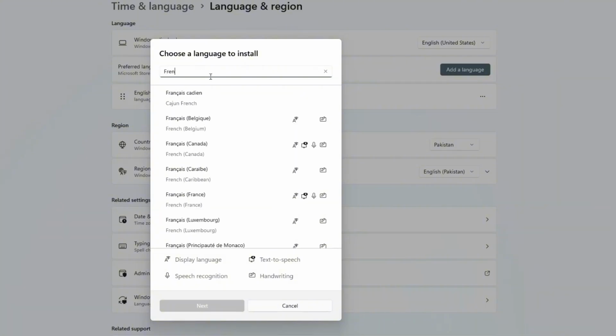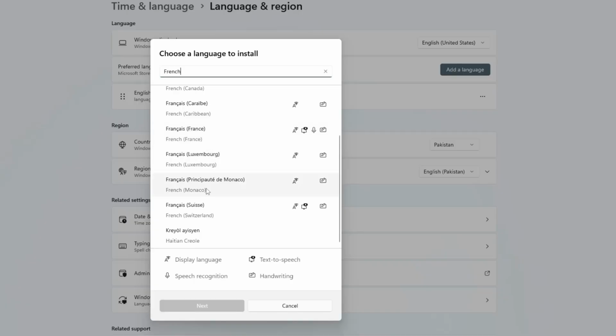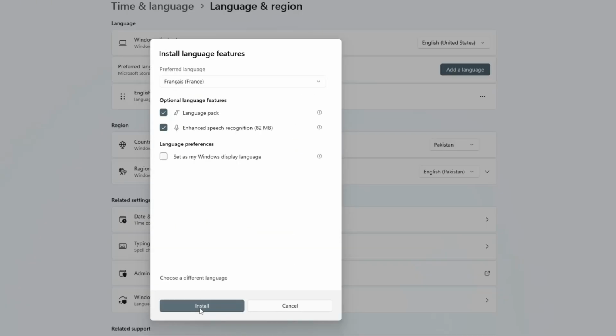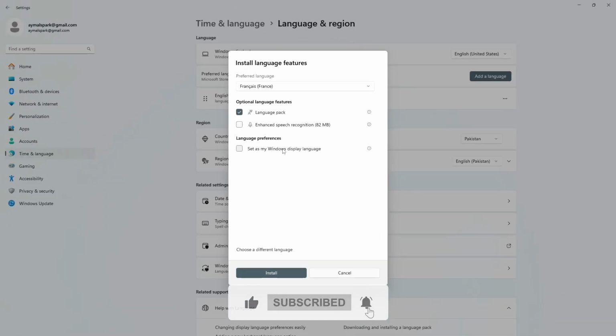I will add French as an example. In the search bar, type French and select the option that matches the language and region you need. Then click Next. You will see a list of features that come with the language. These include Language Pack, text-to-speech, speech recognition, and handwriting. If you need all these features, leave them checked and click Install.